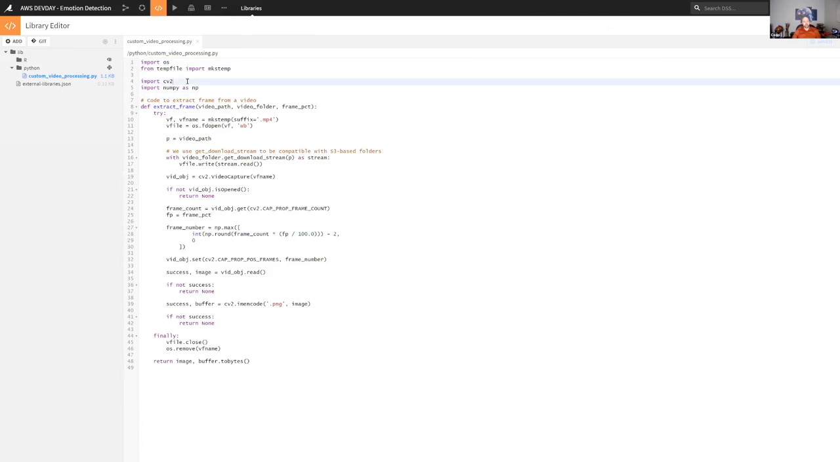This is the function that imports OpenCV and will extract a frame from the video. What we do here is, this will take a path of a video folder, and then the frame percentage. So 0 would be the first frame of the video, 100 is the last frame of the video, and 50 would be the frame that occurs right in the middle.